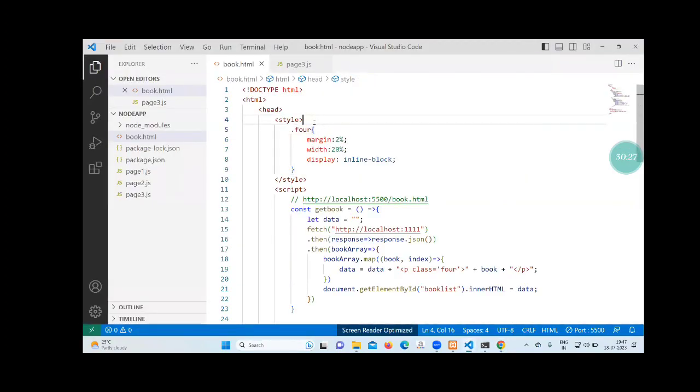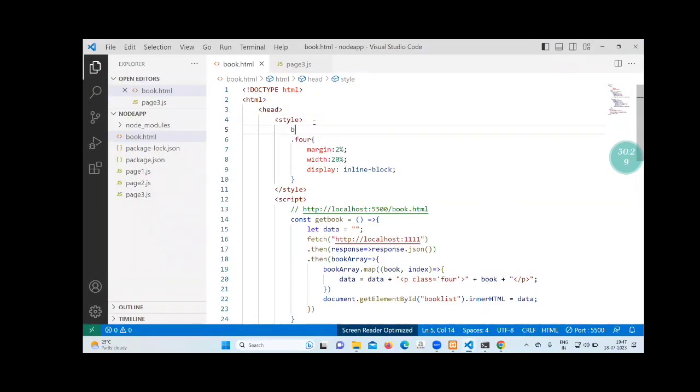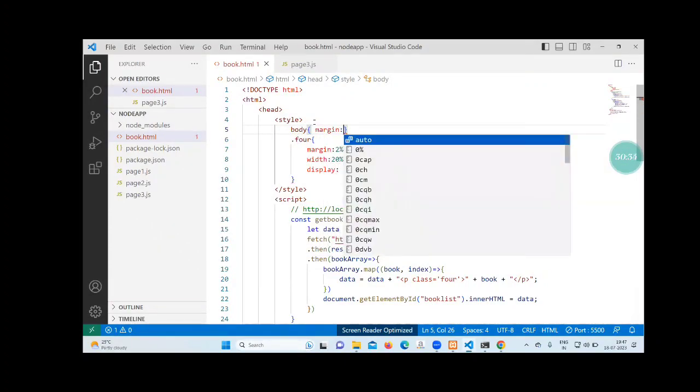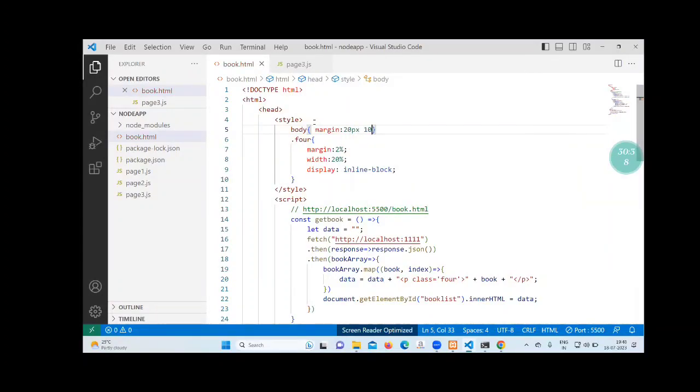For the body tag, you can write one responsive CSS, margin 50 pixels from all sides. Margin top 20 pixels, left and right 10%, and bottom also 20 pixels. Content will come in 80% area.